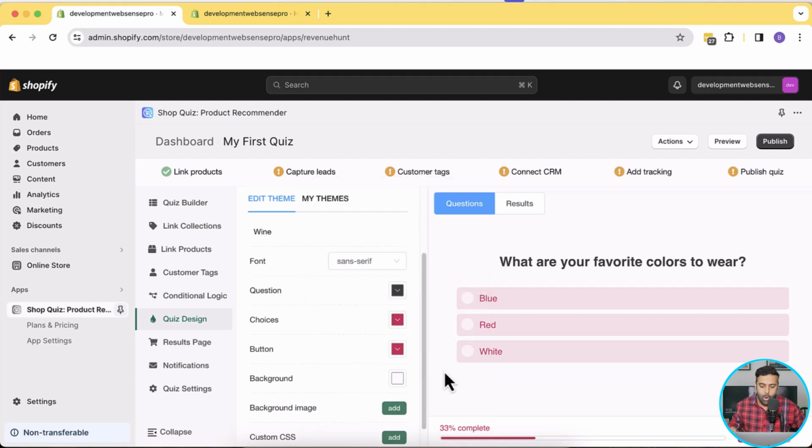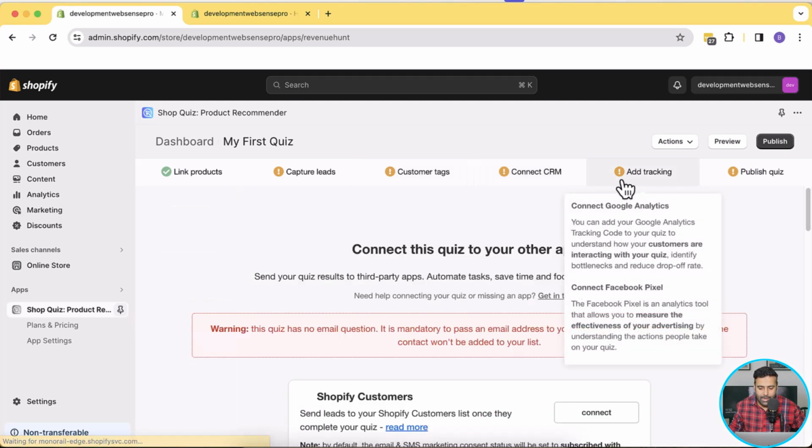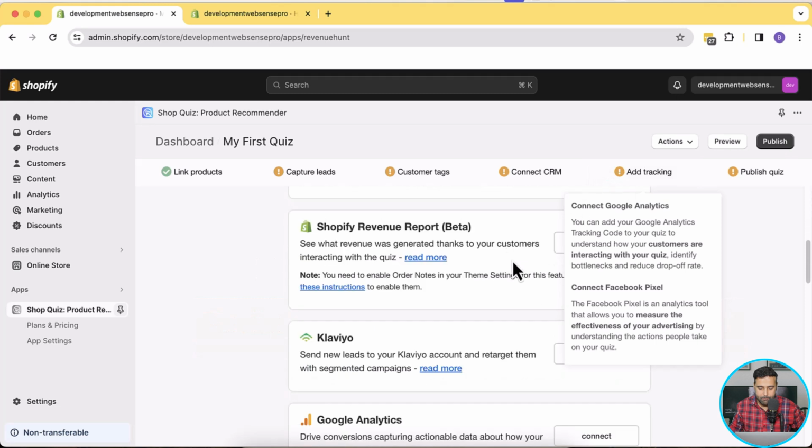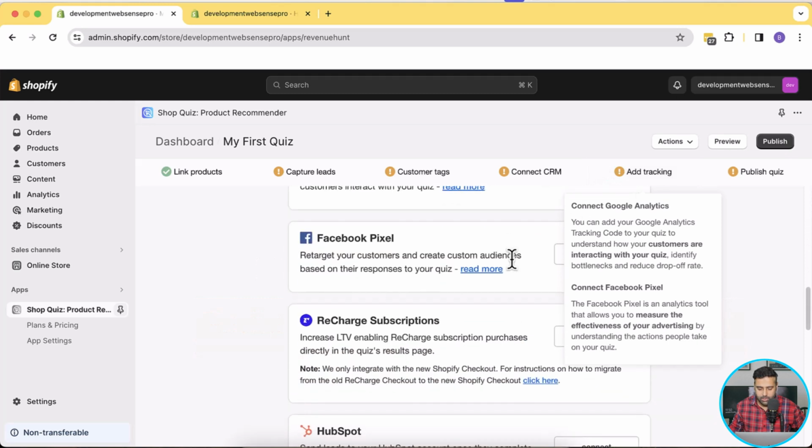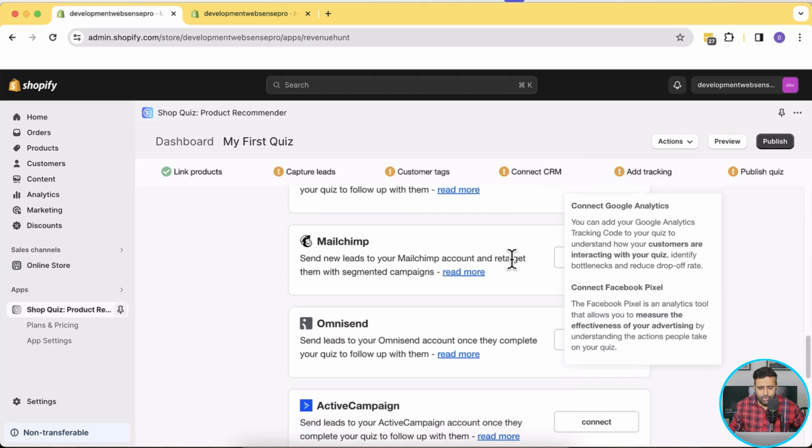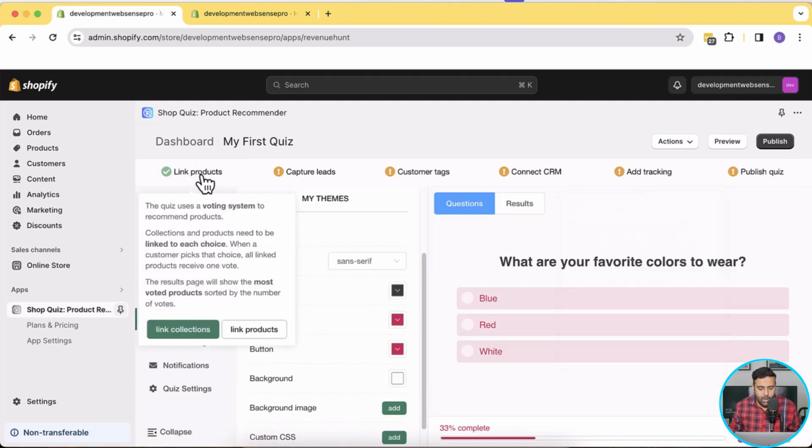Cool, right? So there are a lot of settings in this app which we can add. We can capture leads. We can connect our custom CRM. We can also add tracking like Google Analytics and many other options, Facebook Pixel, HubSpot. So there are a lot of options in this app which we are getting for free up to 100 questions, and I think it's more than enough. Okay, now let's publish this and then click on publish.